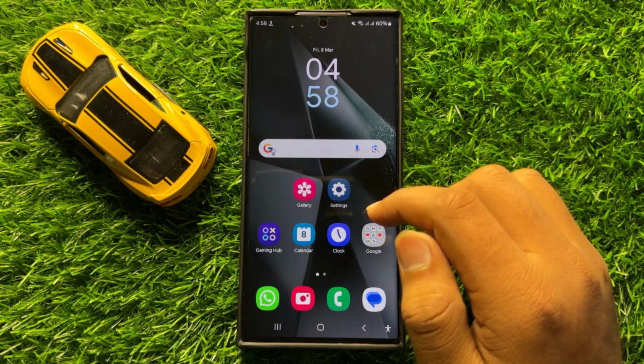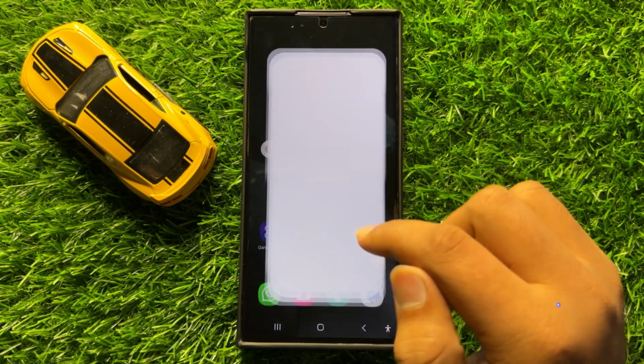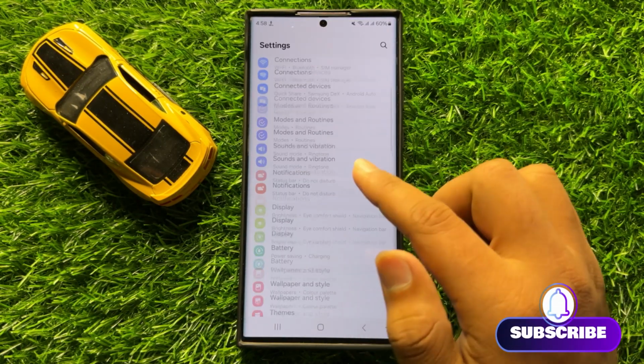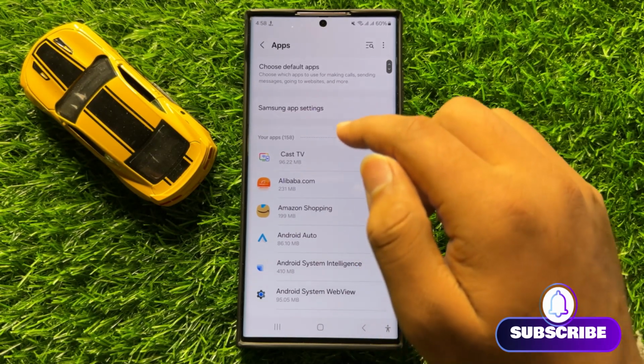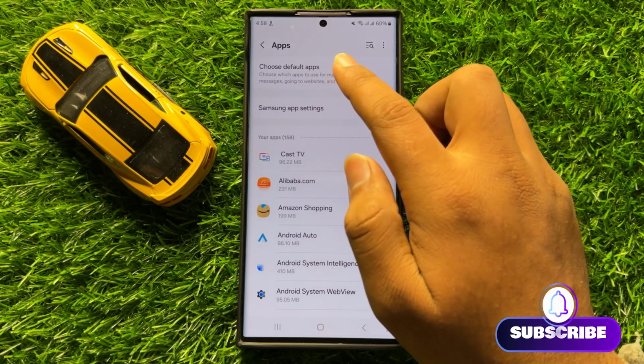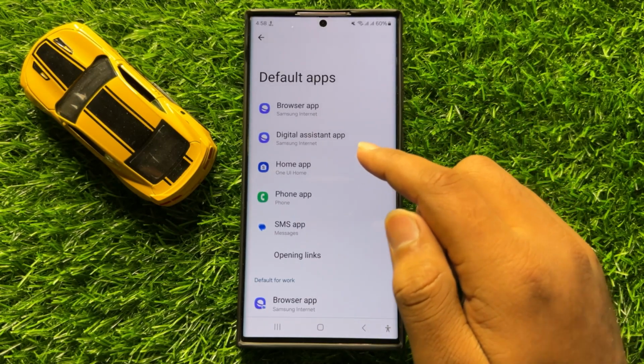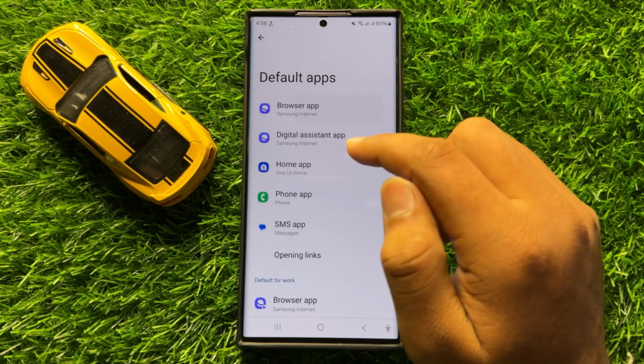So first of all, open settings. Now in settings, scroll down and click on apps. Now here in apps, click on choose default apps and then click on browser app.